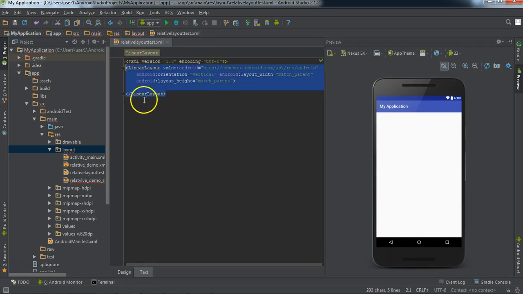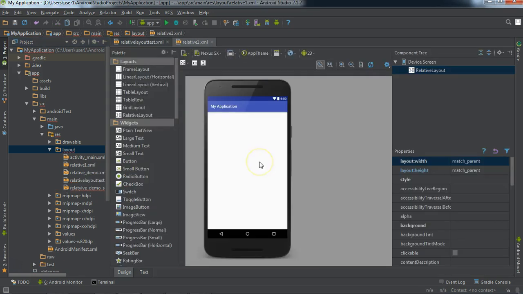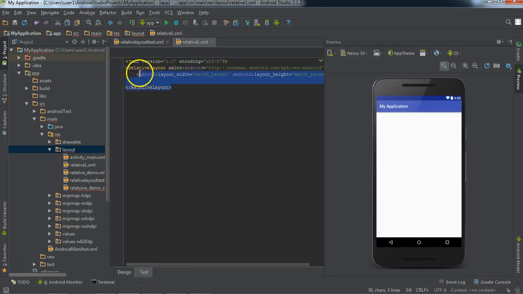Here you see that we created a relative layout, but it is showing a linear layout. The reason could be that while creating this new layout, the root element was not changed to relative layout. If you see the same issue, you can go to the new layout resource file and change the root element to relative layout. If we do this and change the name to relative 1 and click OK, now this is your linear layout, and if we go here, this is your relative layout. So we can close this.